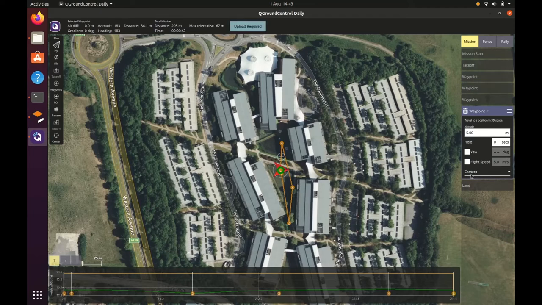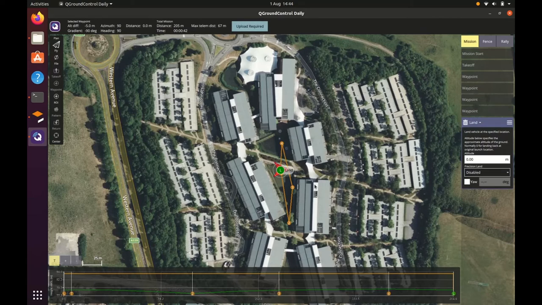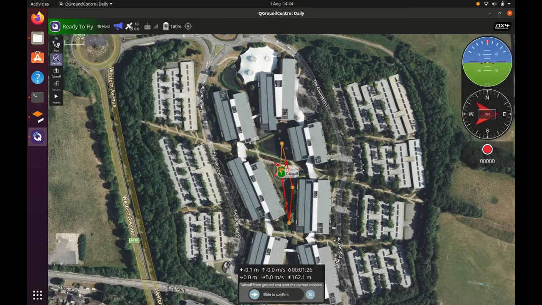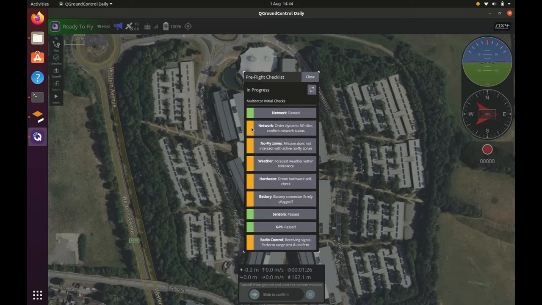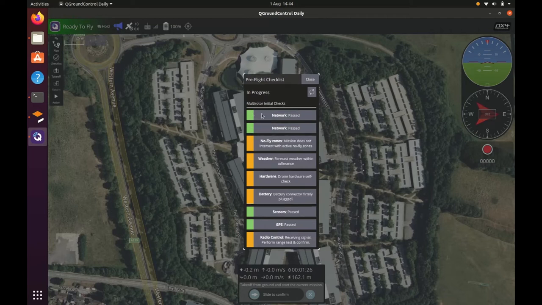So this is the mission planner, and then you go into the flight mode. The first thing you do there is the pre-flight checks, and it knows what the mission is, so it knows the area it's going to fly. As part of the pre-flight checks, this is where we're going to introduce calling network APIs against that mission, to check for things like network coverage, to order the dynamic 5G slice and to confirm the network status. I've put in placeholders, so it's not actually calling the APIs yet, but this is where we will call them. Because I am building it from source, we can introduce whatever API calls we want.